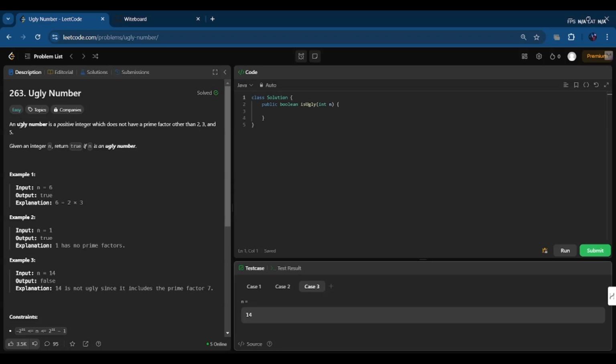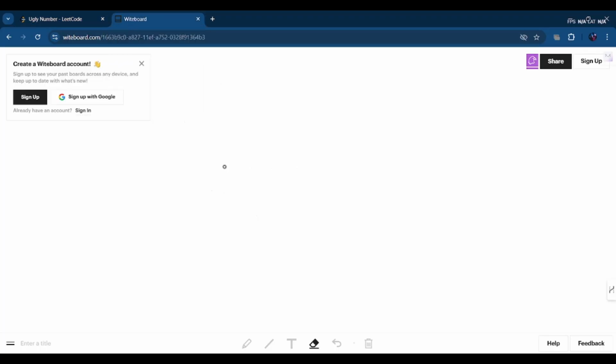So what does the question say? The question says an ugly number is a positive integer which does not have a prime factor other than 2, 3, and 5. So this is basically the definition of ugly number, which you have to check. So what does it say? It says, let's suppose there's a number n. How will we say that this number n is an ugly number?